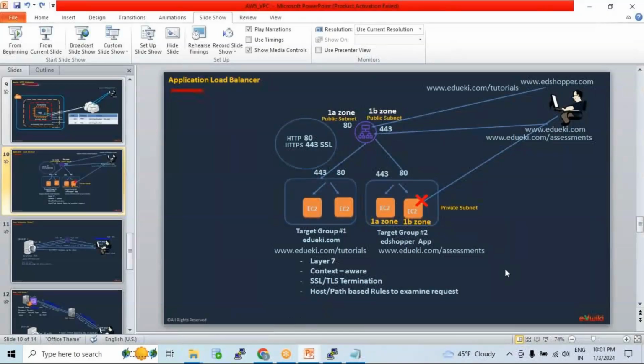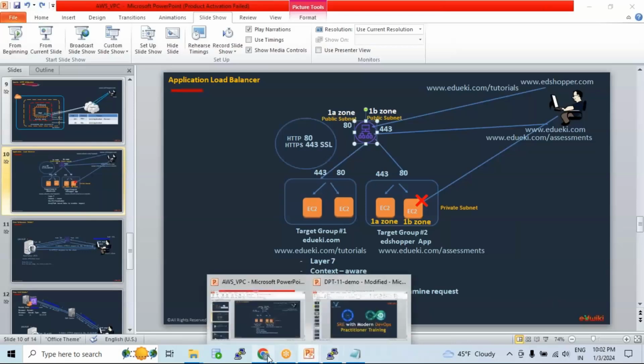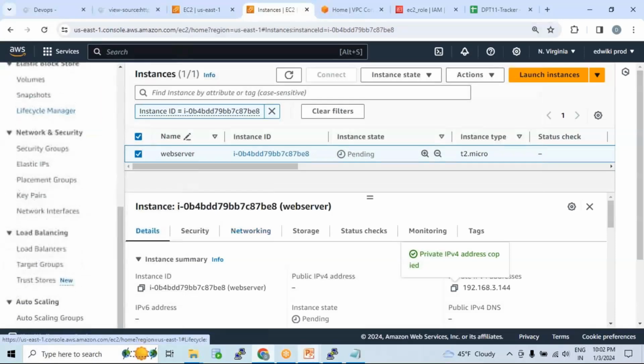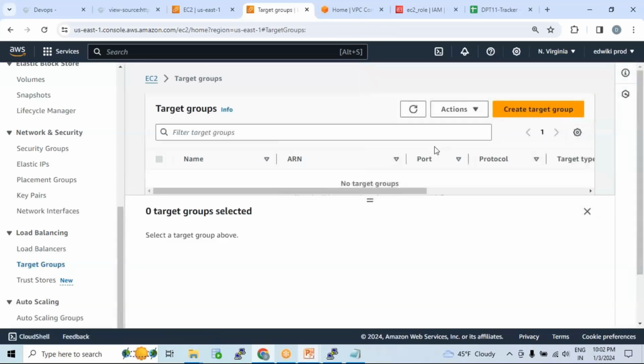What is done so far? I created 2 EC2 instances, both configured as web servers. Now it's time for you to create a target group, then a load balancer. Just 2 steps. In the EC2 console, in the left side navigation, if you scroll down a little under the load balancing section, you can see a target group tab. Just go there. Just click on create target group.